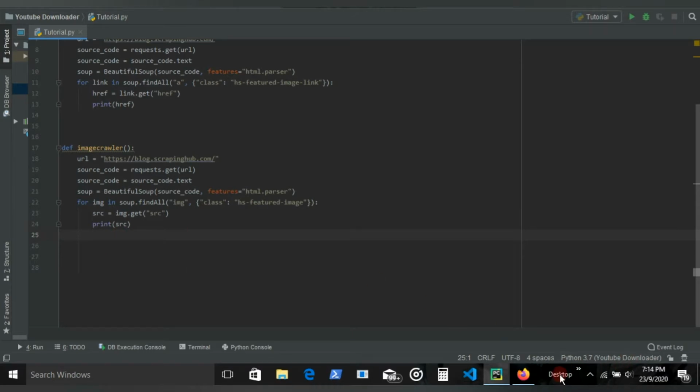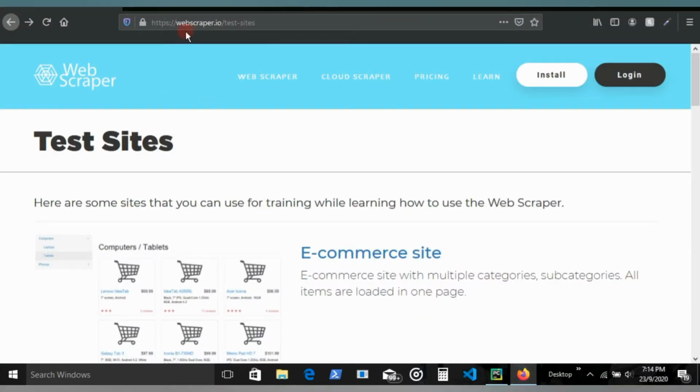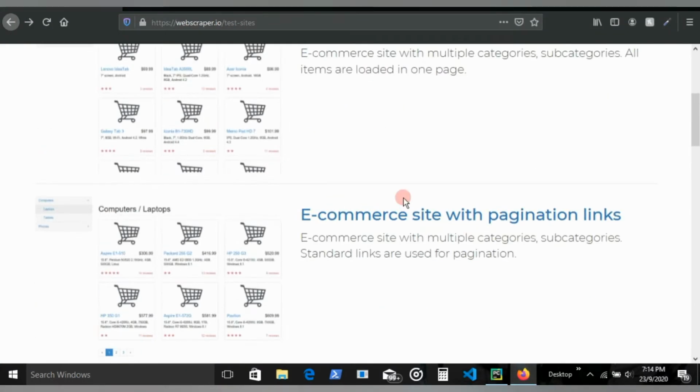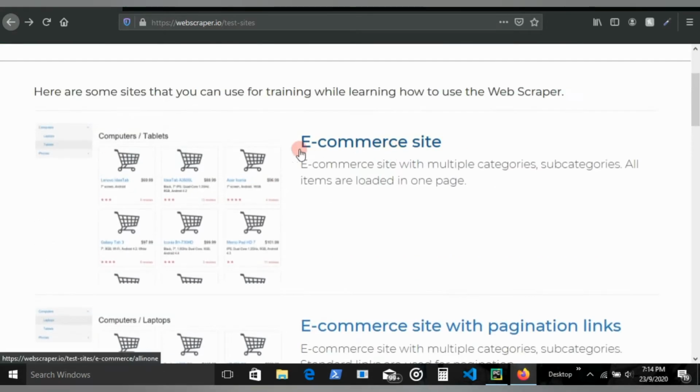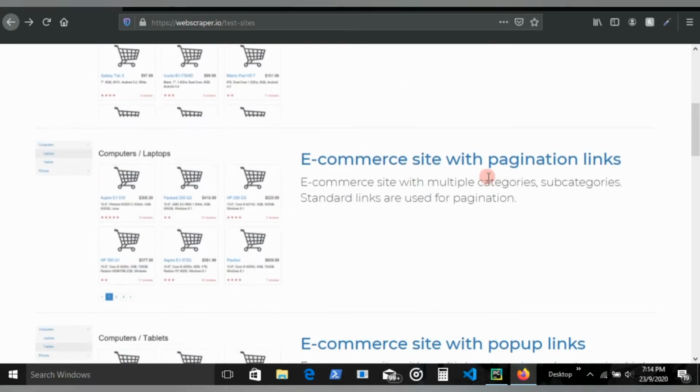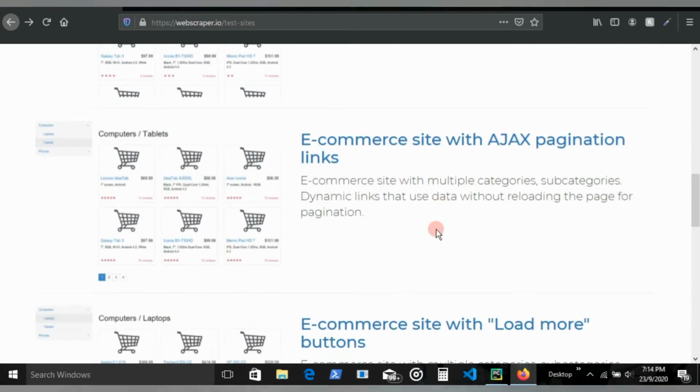Okay, so in this video we're going to be just scraping this website, webscraper.io. So you can use this website. We basically will be scraping this, and so basically we will be getting all the links which are here. So it's an e-commerce site with pagination links, pop-up links, Ajax, pagination links and stuff.